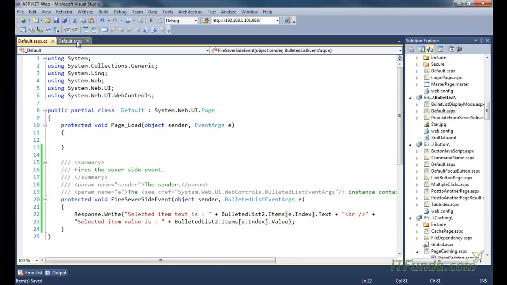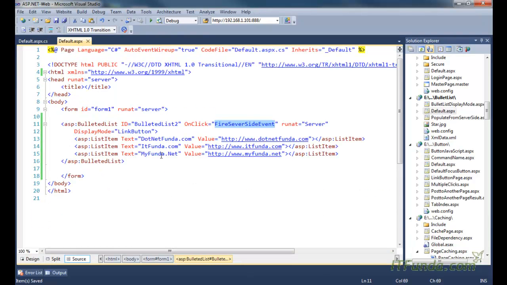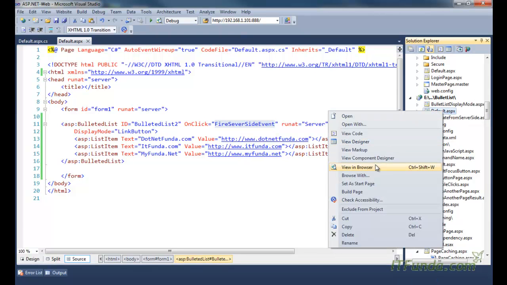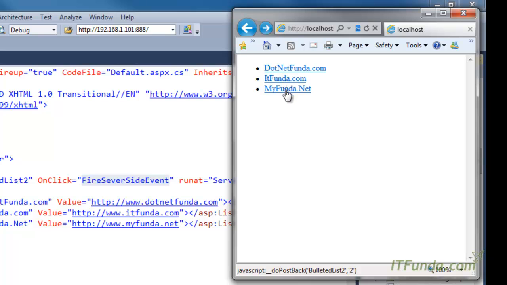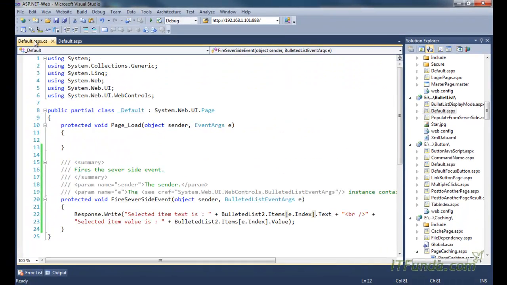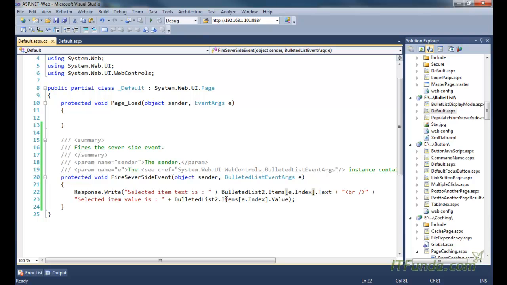So in this case, let us run this page. When we run this page, you can see that all these 3 items specified in this bulleted list control are coming as link buttons. Notice the status bar here when I mouse over all these 3 buttons. Now when I click any of the items, the FireServerSideEvent will execute here, and it will write the selected item text and selected item value.